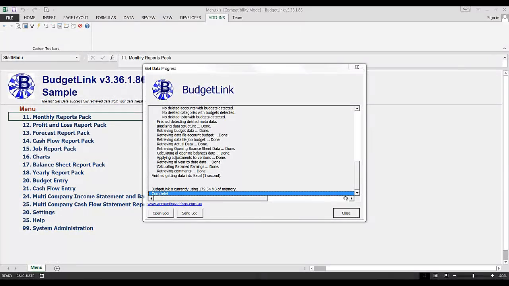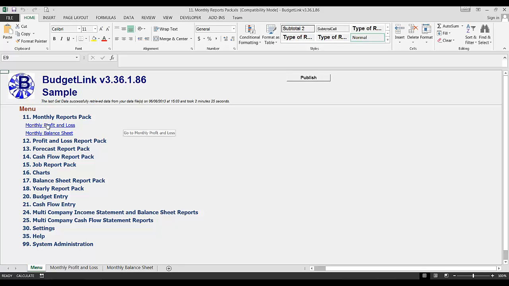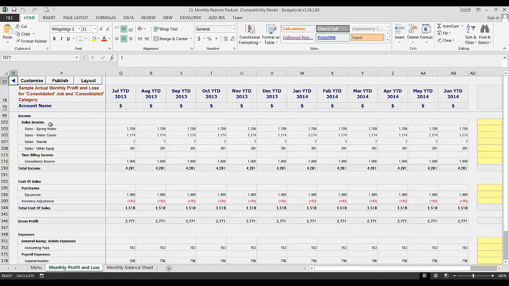The Get Data process has finished running, and it's now time to run our first report. I'll close this dialog, I'll go to the monthly reports pack, and I'll simply run the monthly profit and loss report, and you can see my figures.